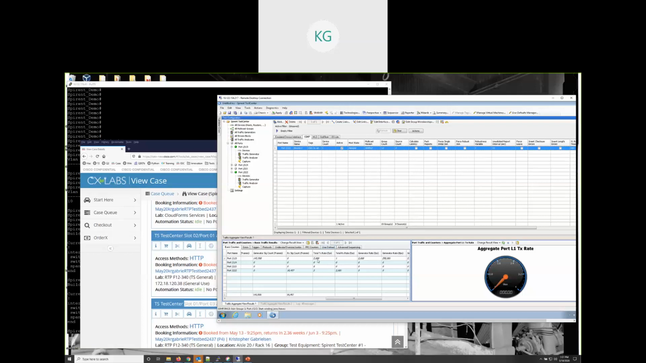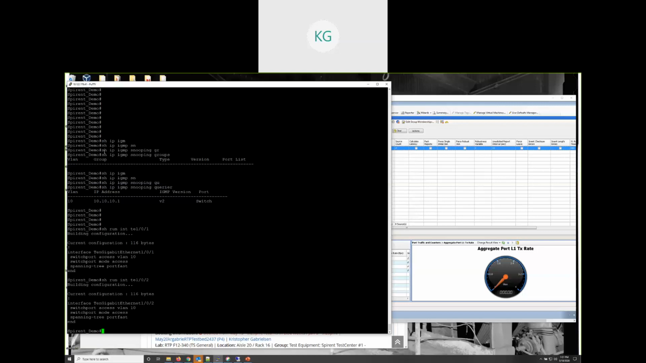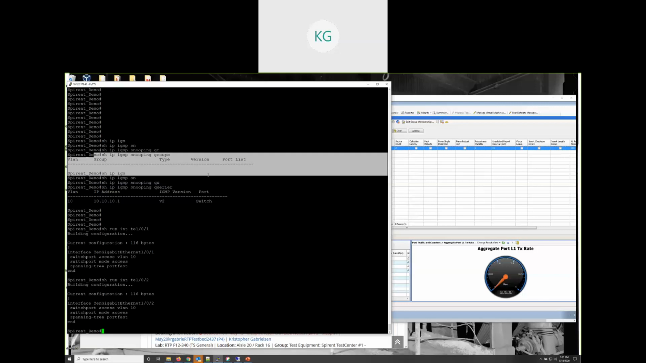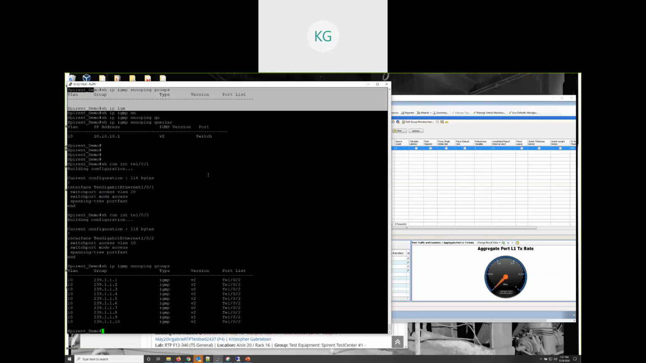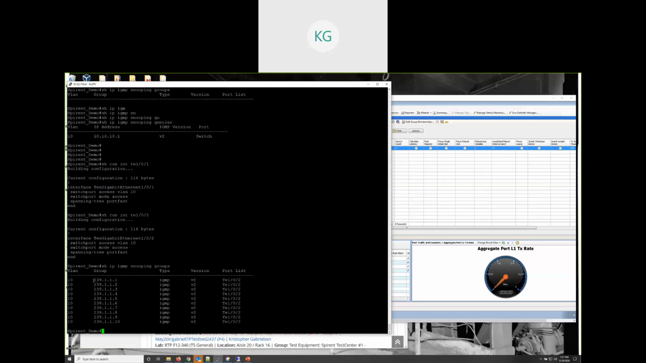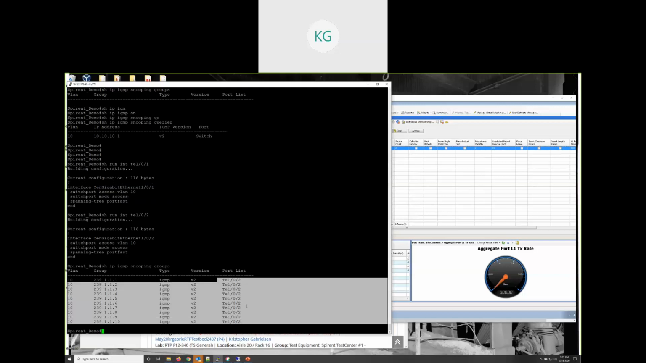So we could see now my total TX rate is still at 2,000 packets per second, but now I'm receiving the exact same packet rate. If I hop over to my switch here and I repeat this command, the show IP IGMP snooping groups, I could see now that I've got 10 multicast groups to which this interface is a receiver for all 10 groups.